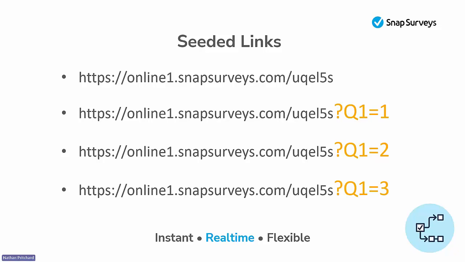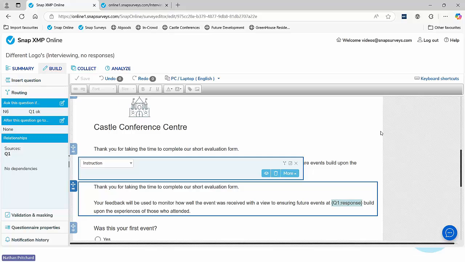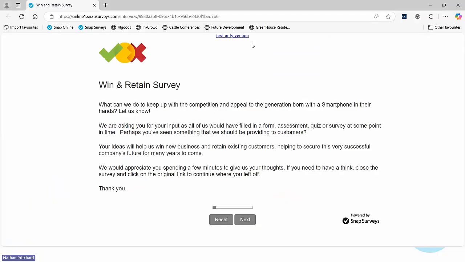Okay, time to ramp things up a little with some very effective routing, which is actually very simple to set up. Back into my surveys, and I've got a live link, which I'm going to view. So here we've got a form which is asking for input on future development needs. So I'll just work my way through the form.